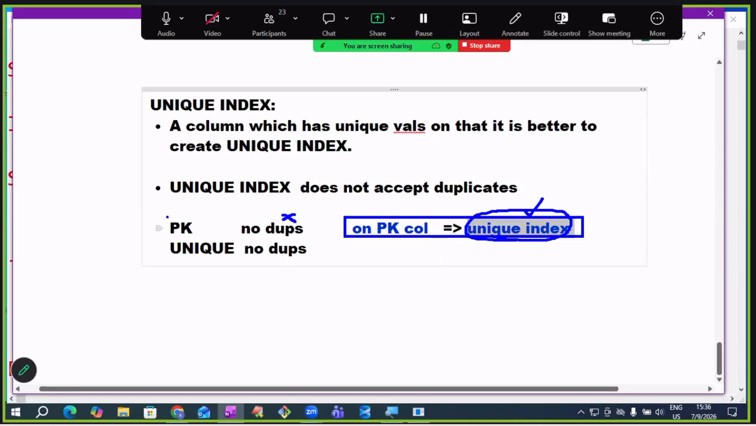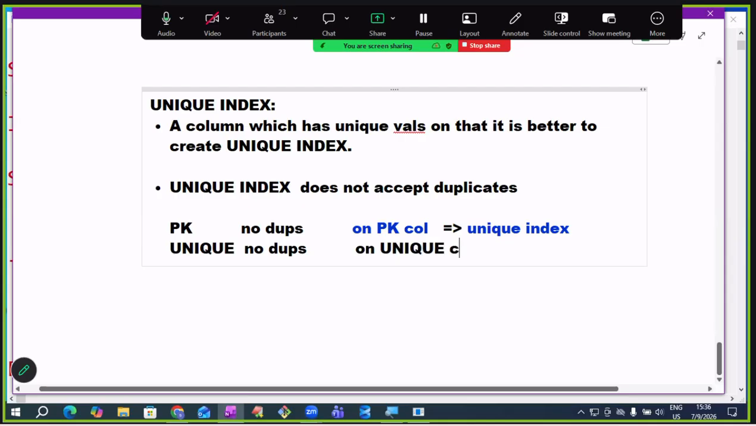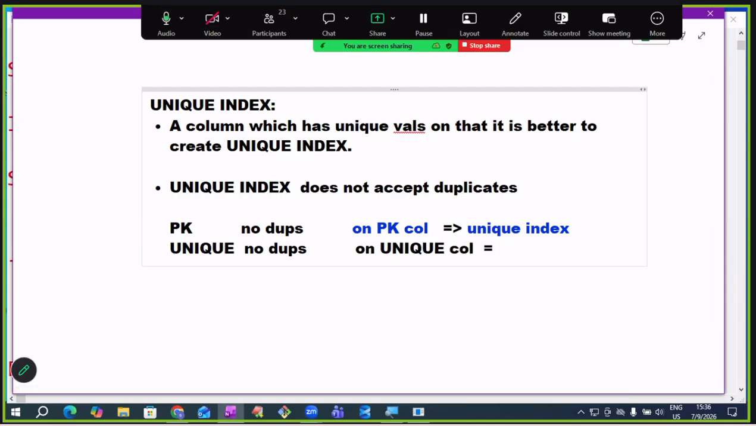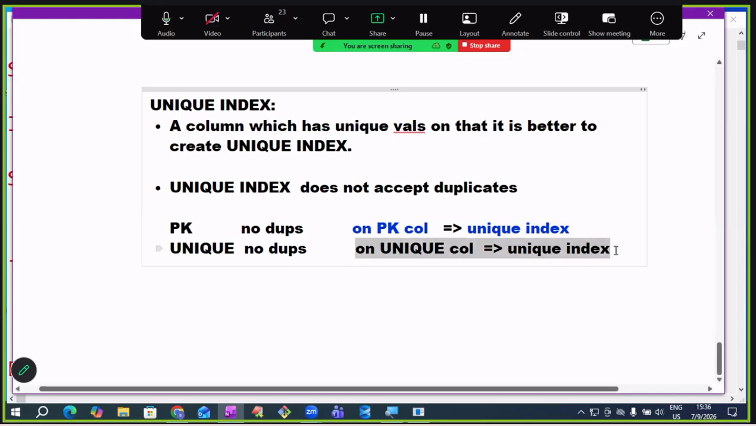So that is why on a primary key column, we never create an index explicitly. The same point is applicable for unique also. On a primary key column and on a unique column, we never create an index explicitly. Implicitly, it creates a unique index only. Because of the unique index only, primary key and unique are not accepting duplicates.